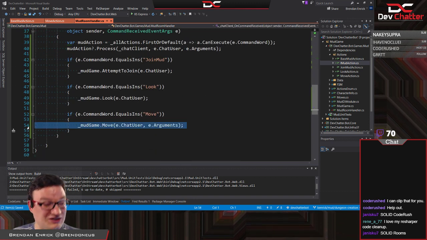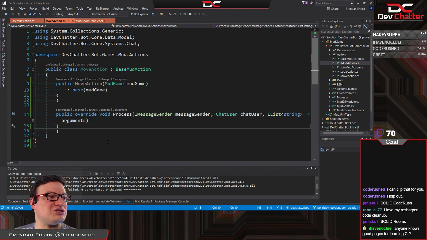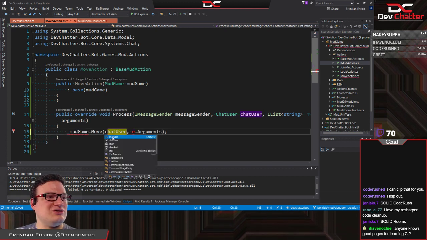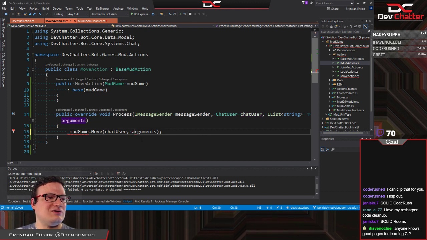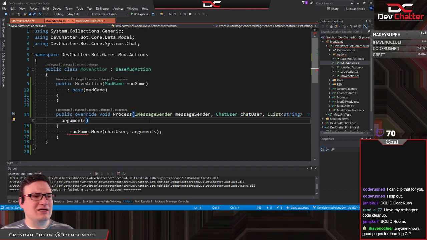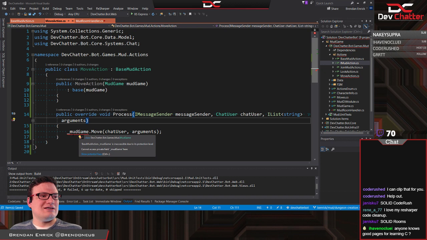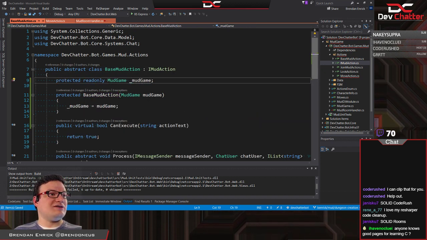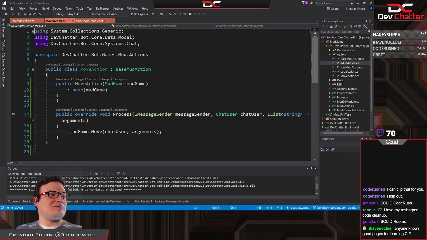Let's do the move here. So I'm going to steal that code and just shift it over into this. And we're going to pass in chat user and arguments for now. Now, I understand that this is... whoops. Protected. I didn't have access to that, but now I do.